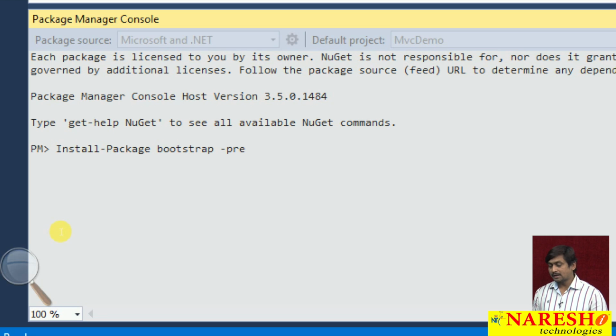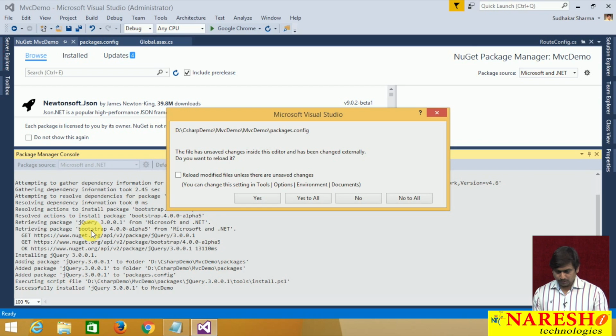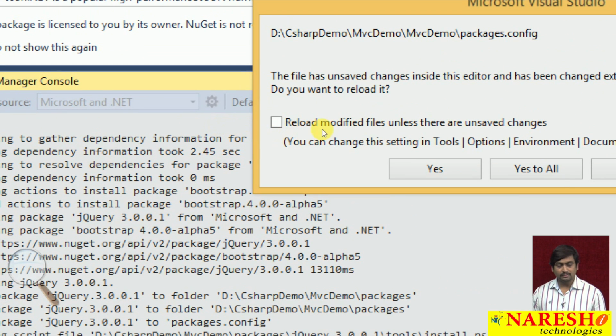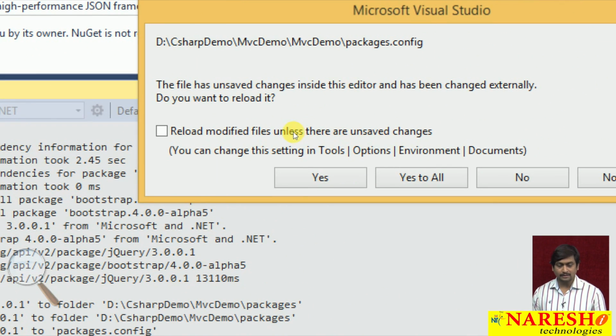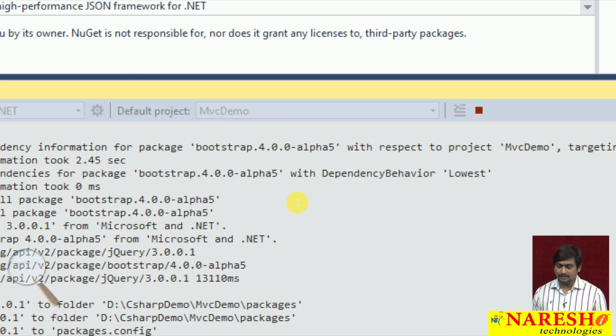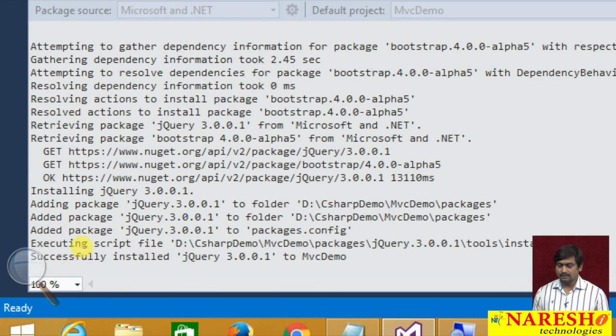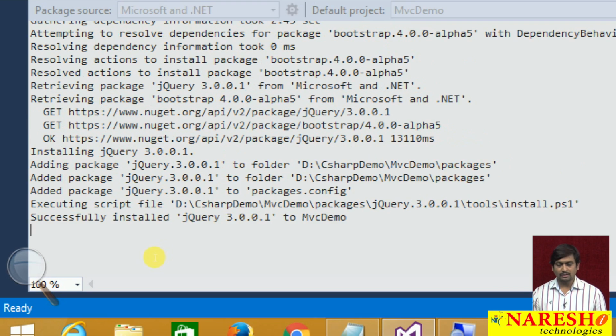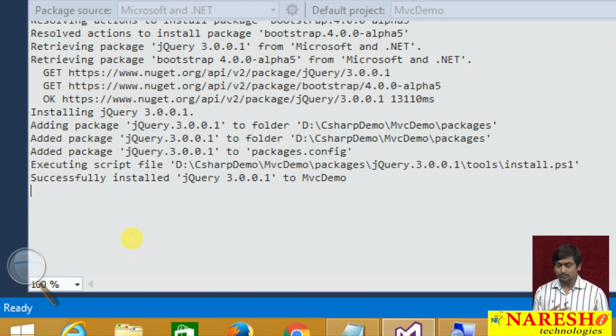And when you install packages like Bootstrap into your project, you will get the additional folders here, folders like content, fonts and scripts. Now you can see that it is adding all the references, and after adding the references, it is asking to make changes to the packages config. Let's continue with that. You can see it says successfully installed jQuery. It successfully installed all the Bootstrap related items into your project.